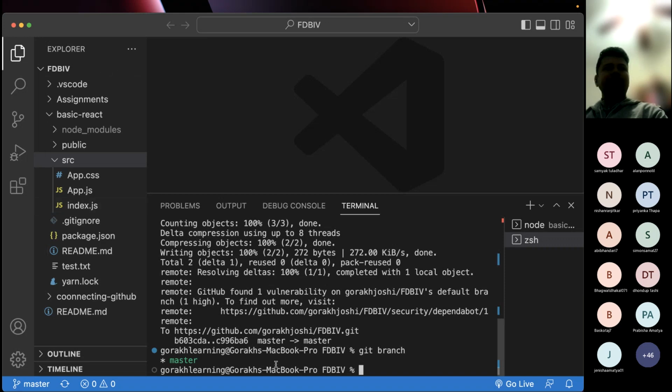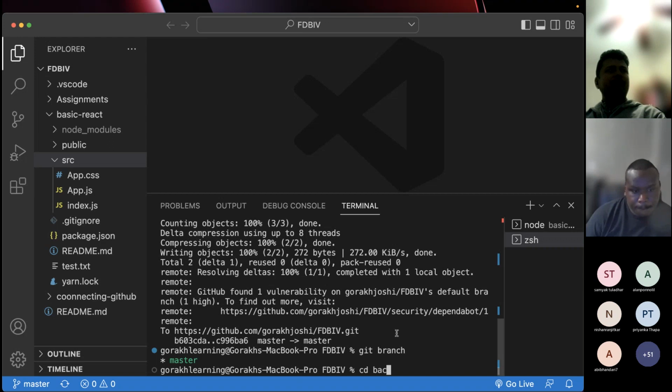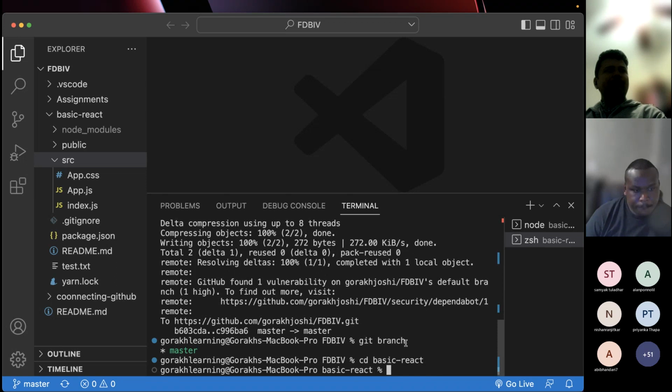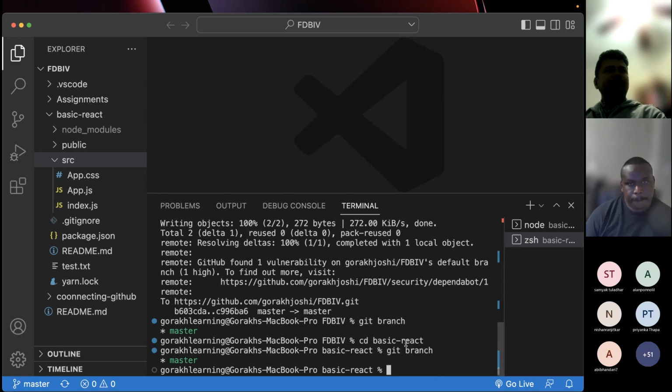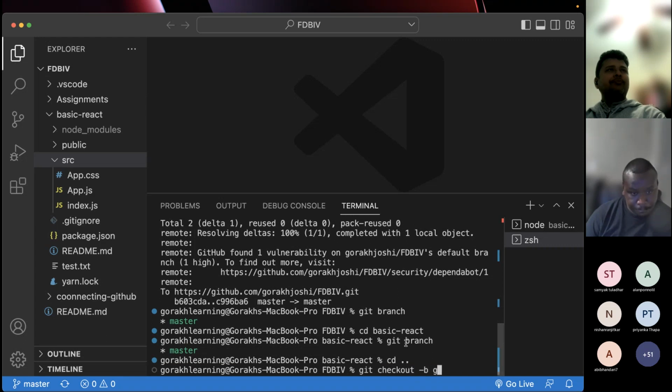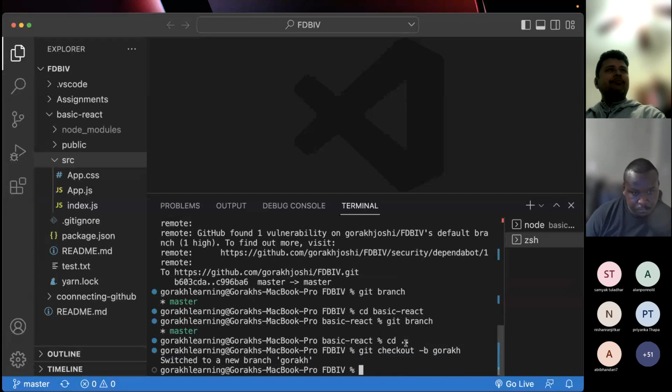Currently, where am I? I need to go inside. It should show me here as well. Let me first try to see if I have available branches here or not. Okay, let me anyway create my branch. And git checkout -b, and this is my branch. And now I am in a different branch, right?